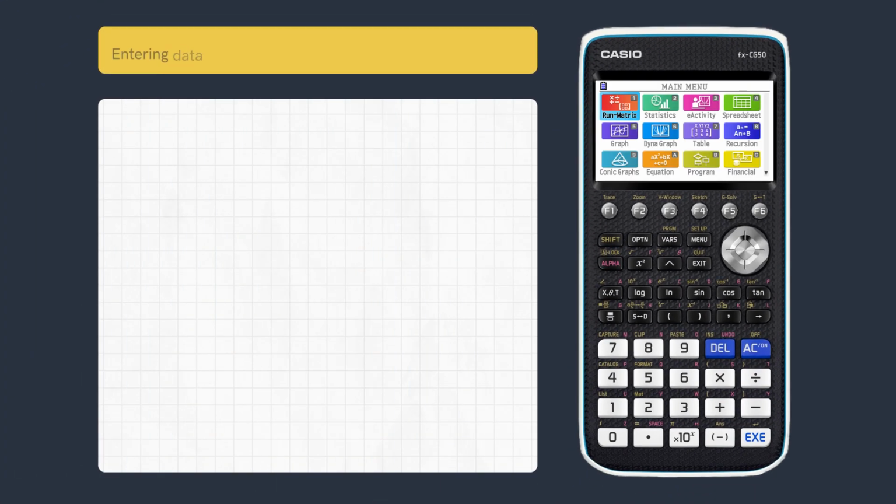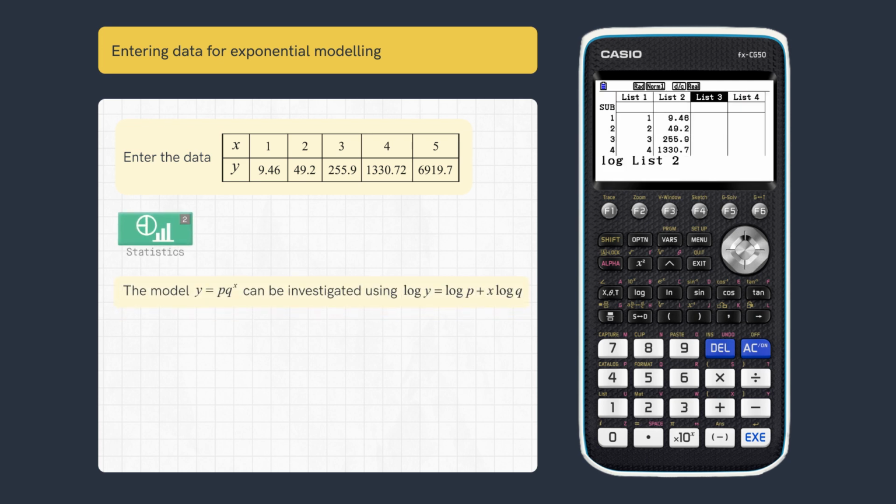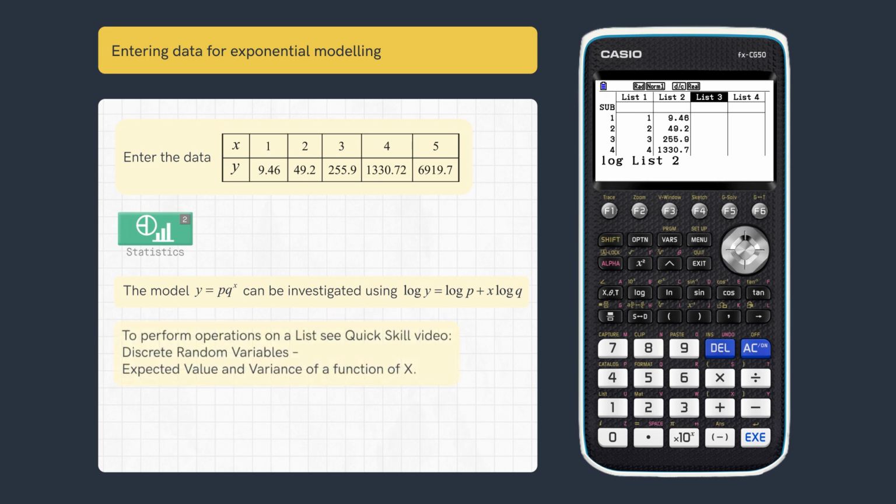This video looks at how to extract regression parameters and find residual distance values. First, let's enter these data in statistics, then save the logarithm of the Y list to a new list. To perform operations on a list, see the quick skill video.